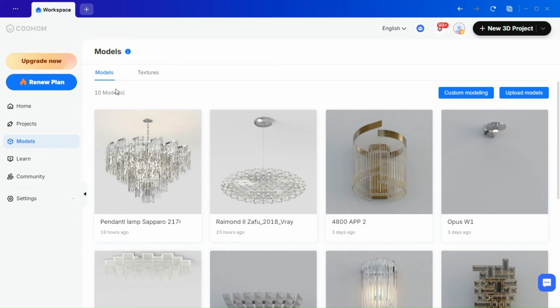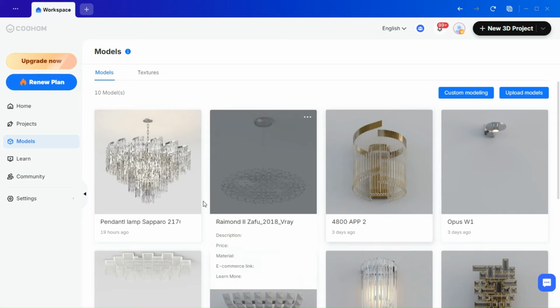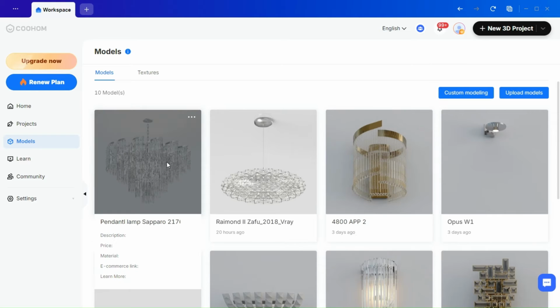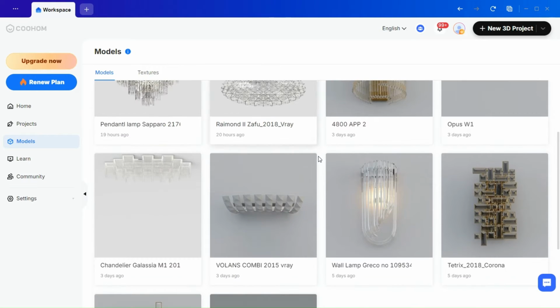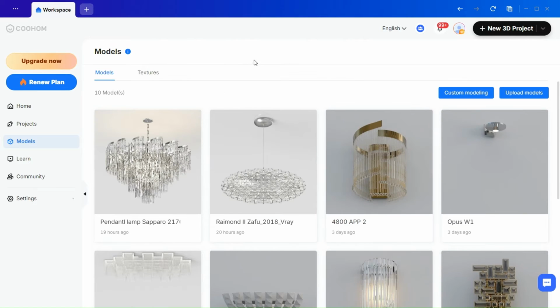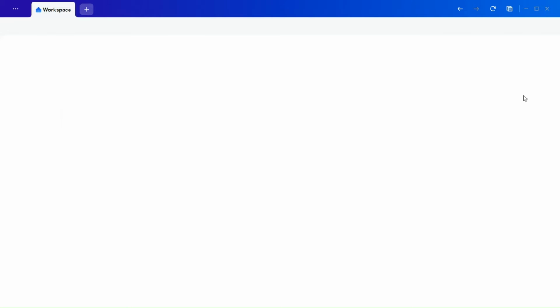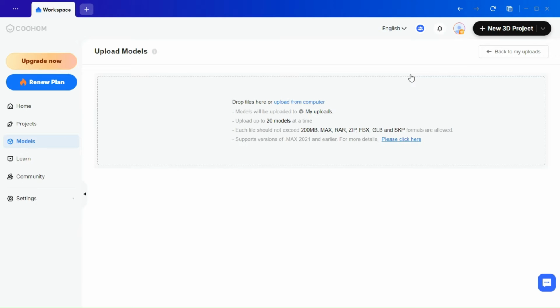In today's video, I thought it would be helpful to walk you through the process of uploading 3D models to Coohom. As you can see here, I already have several models uploaded. These are ones I added previously. Now, the process is quite simple. First, start by clicking Upload Models. This will take you to a page that outlines all the requirements for your model upload. You can upload up to 20 models, and each model should not exceed 200 megabytes. Coohom supports several file formats, which are specified on the upload page.